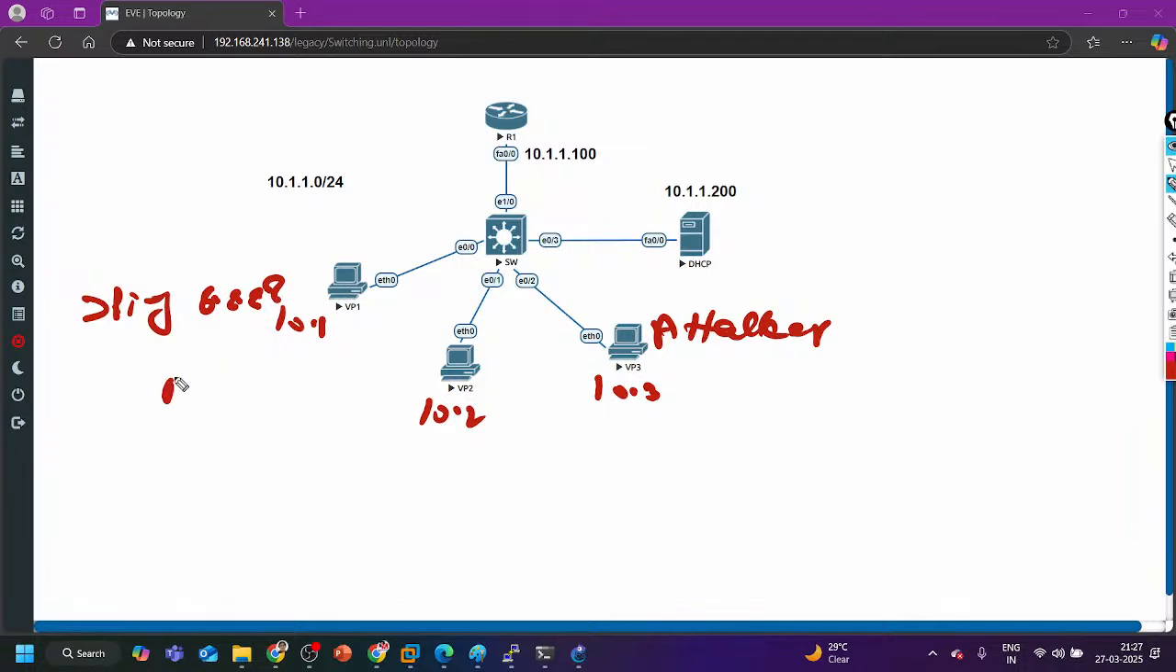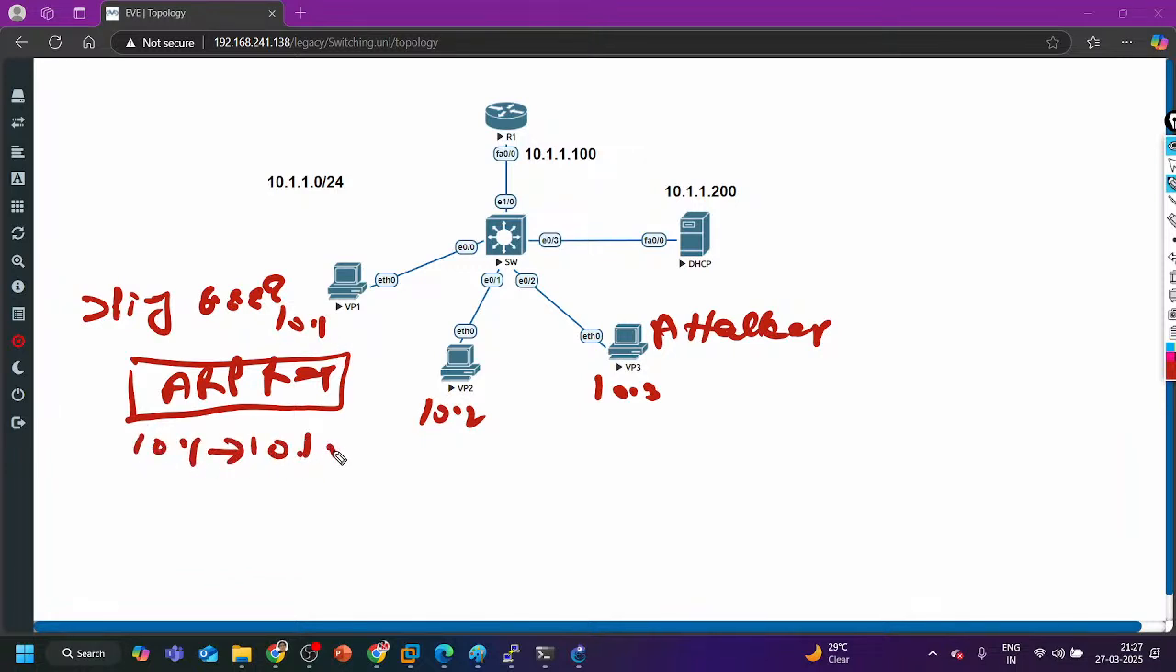It will generate an ARP request message. The ARP request message source IP will be 10.1, target IP address will be 10.100. Source MAC will be the MAC address of PC1. Destination MAC will be all F.